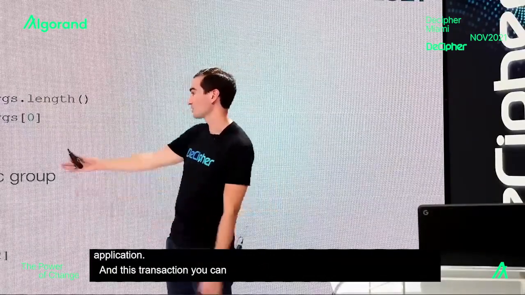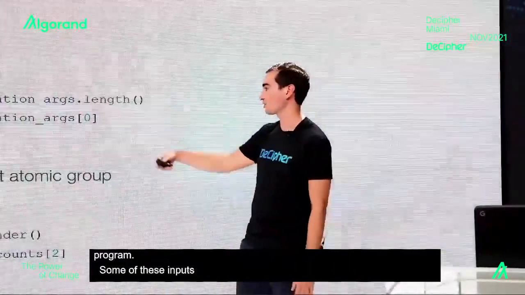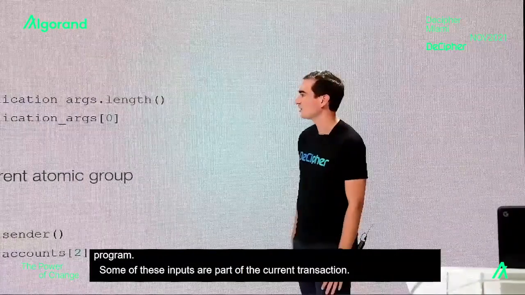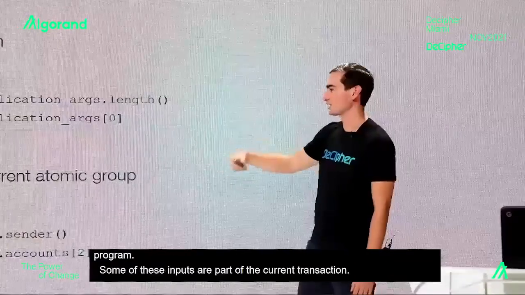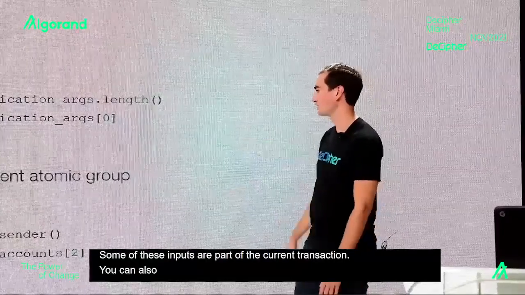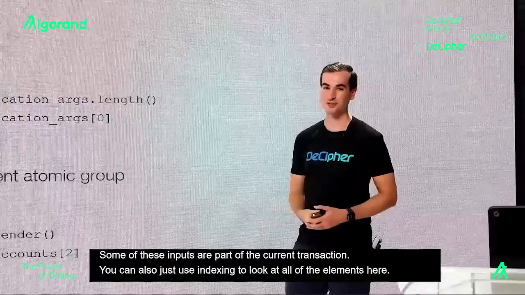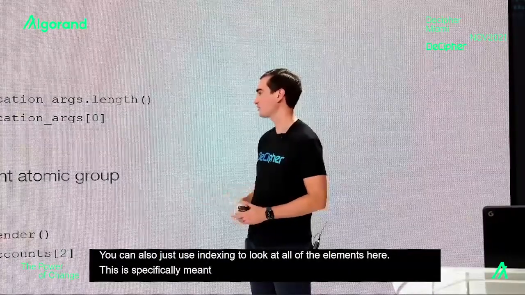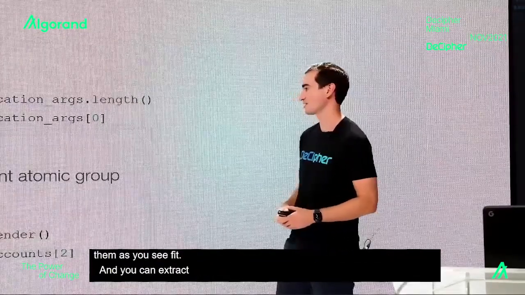Some of these inputs are like the sender of the current transaction. There is an array of accounts that are associated with the transaction that you can access. So you can get the length of that array, and you can also just use indexing to actually look at the elements there. Same thing here for application args. This is specifically meant for arguments to your application. And so you can use these as you see fit and extract what you need, do your computation, and then take the actions that you need.